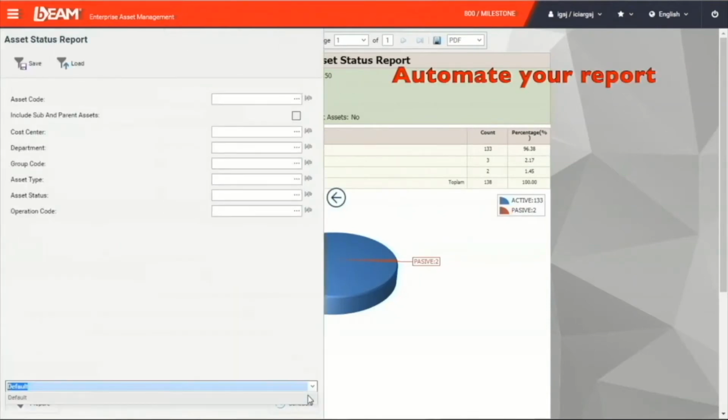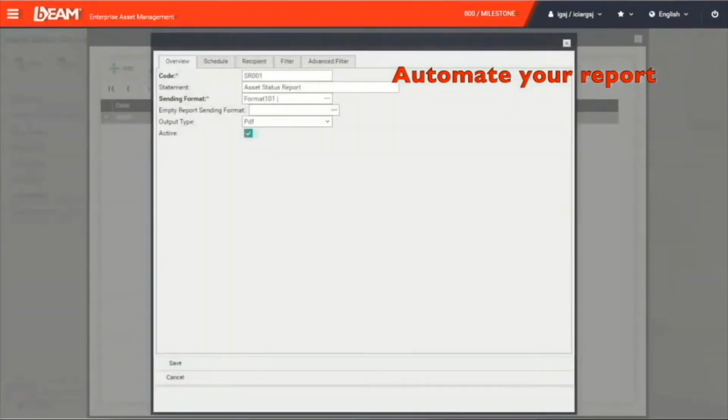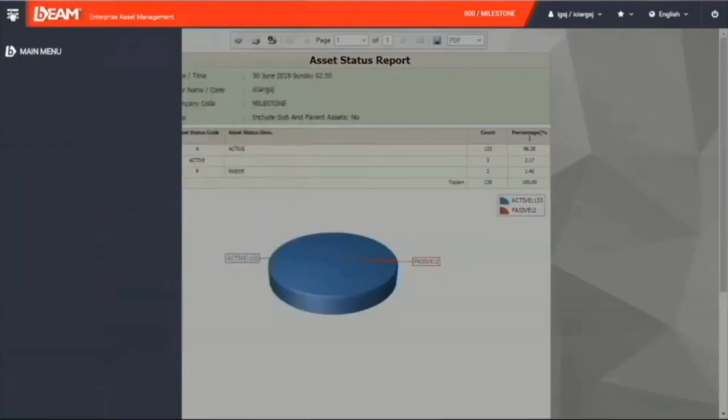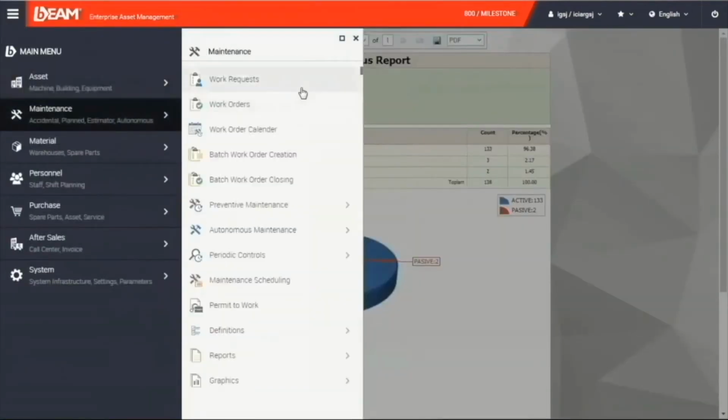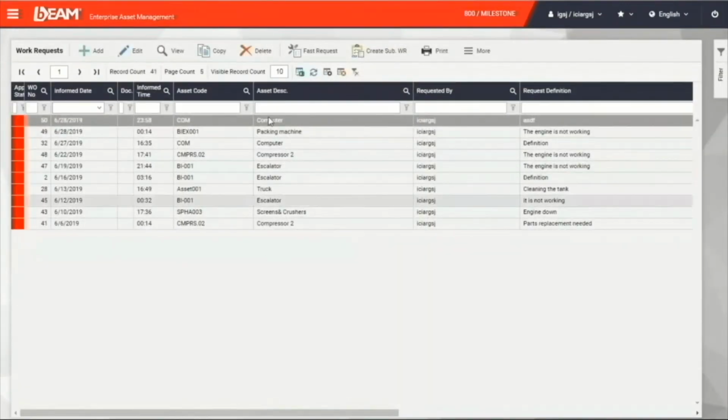Besides generating the report when you need it, you can make Beam send the report to you automatically. By clicking the Schedule button, you can configure the time and time period that Beam sends the report to your inbox automatically. In the maintenance module, you can create a work request when you find something wrong with your equipment.